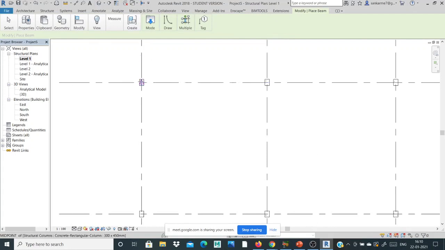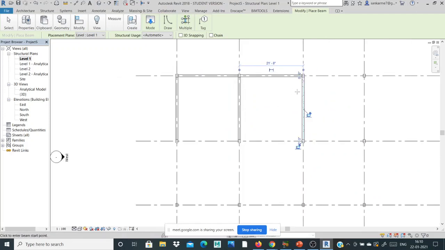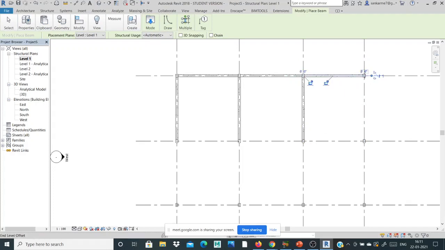Then simply join all the columns, center to center, right? This center to center, right? This one I need this to this, and this to this, and this to this, right? Go to Structural Beam, right? Same size, center to center, and this center to center, right? Then go for this center to center, then this point to this point, and this point to this point.